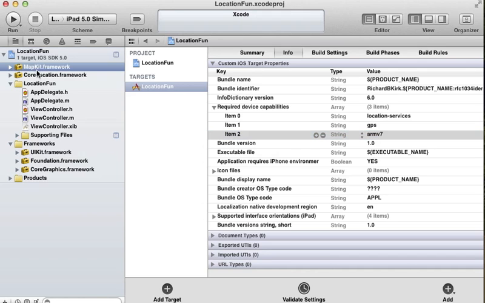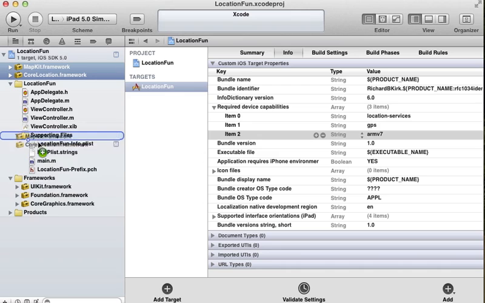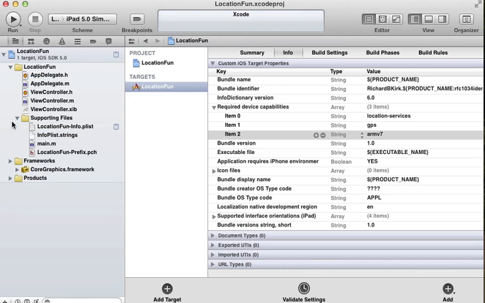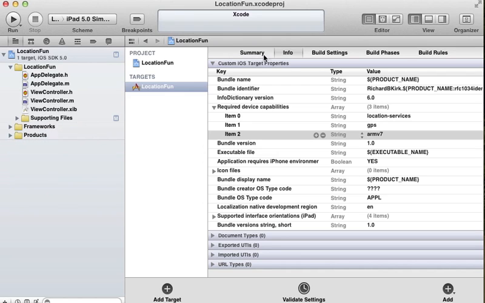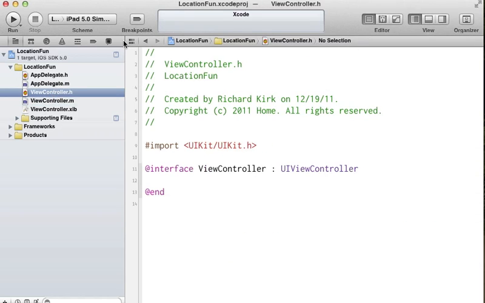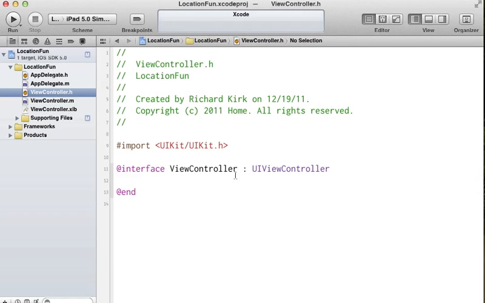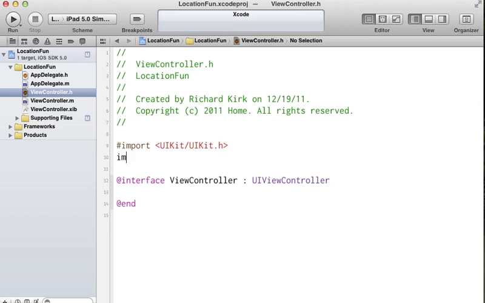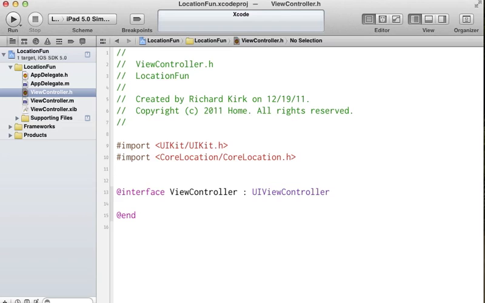Now let's move our 2 frameworks to the frameworks folder, and let's go into our view controller and start messing around. So we know that we're going to be using Core Location and MapKit, so let's import them here. I like to use TextExpander, but you can write this out manually if you want. Import Core Location and MapKit.